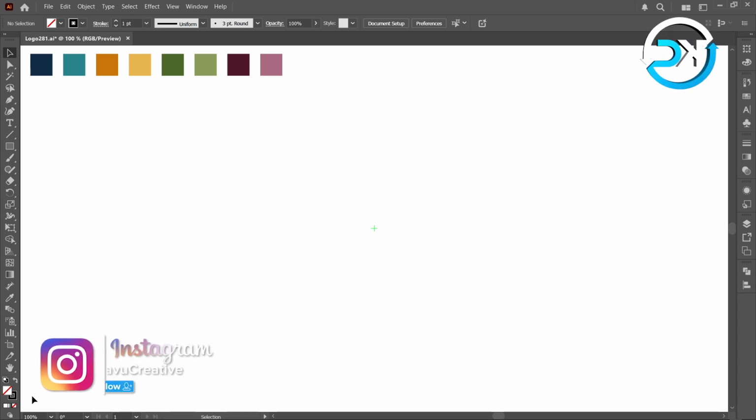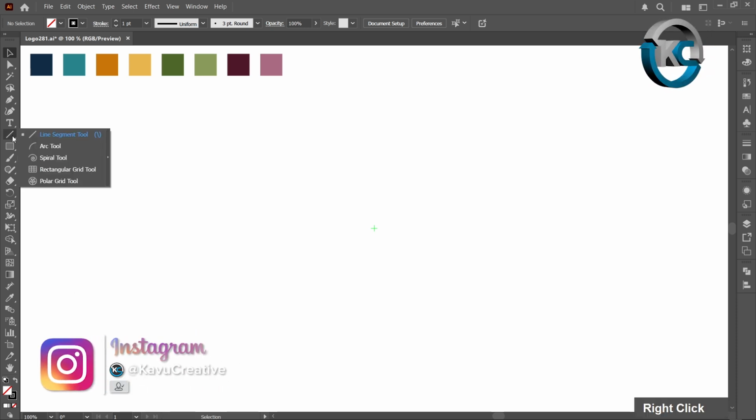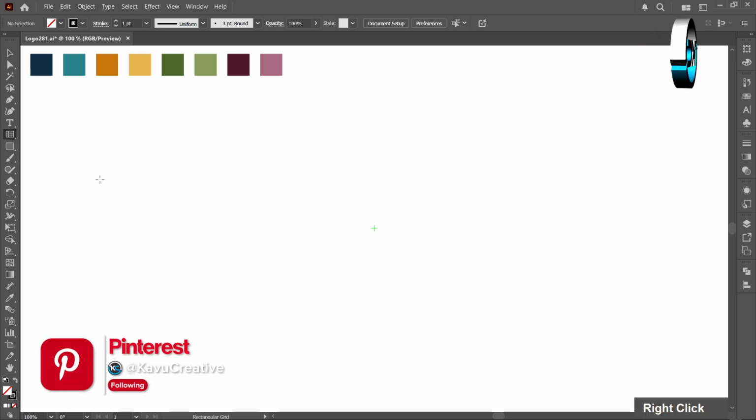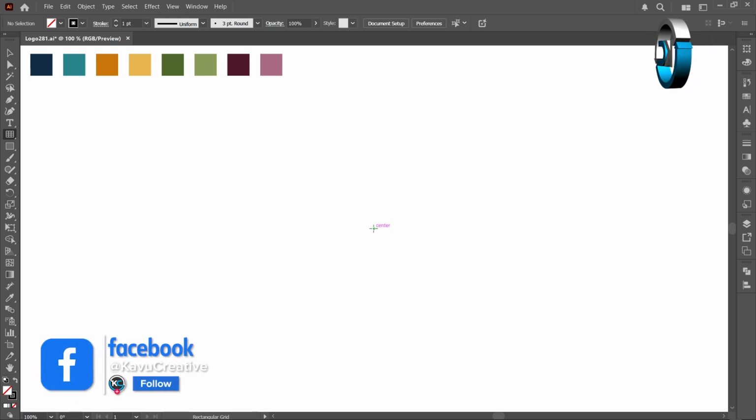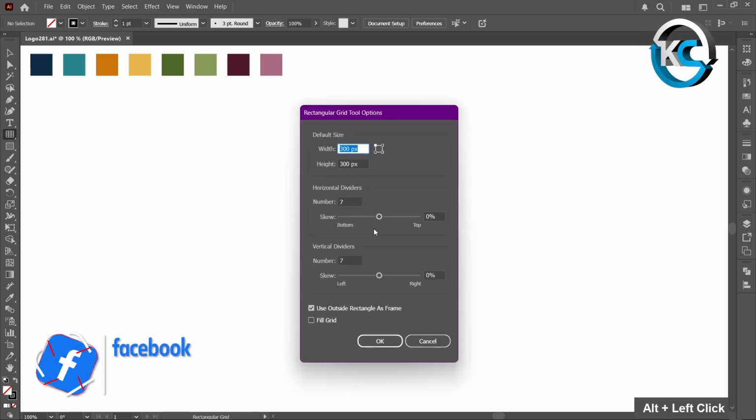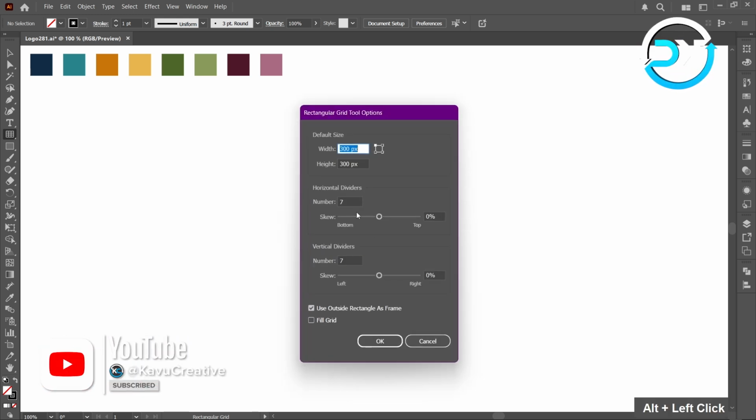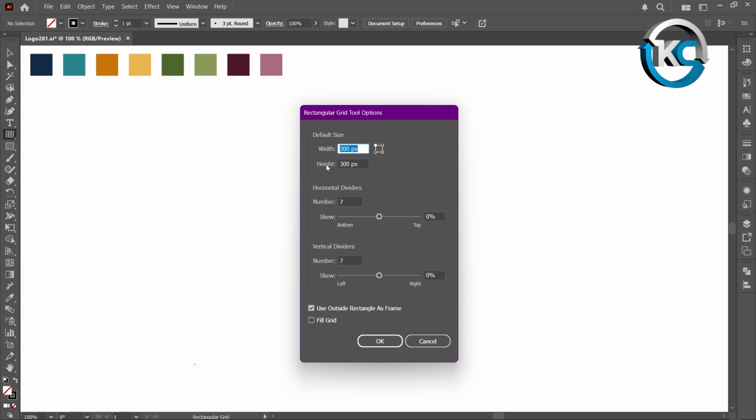Now select the rectangular grid tool. Press and hold the Alt key. Then click on the center mark. Set both the width and height to 300 pixels. Enter 7 for the horizontal dividers, and set the vertical dividers to 7 as well. Finally, click OK.